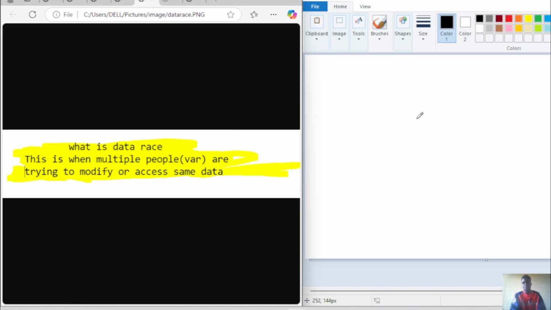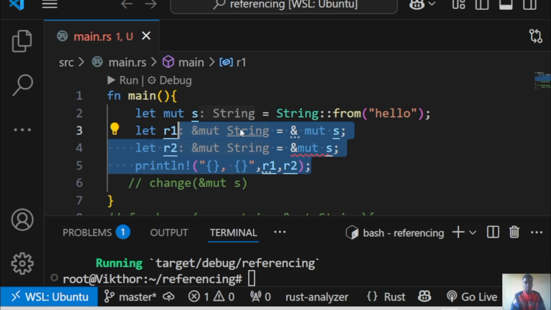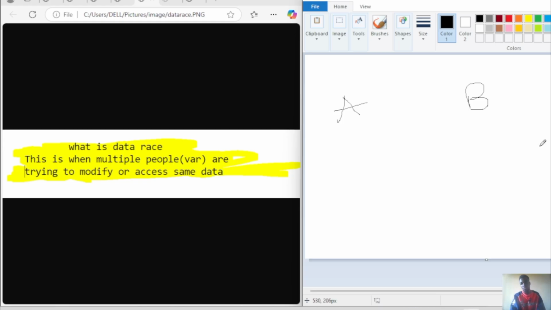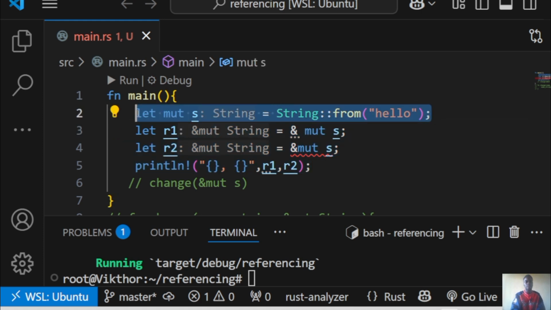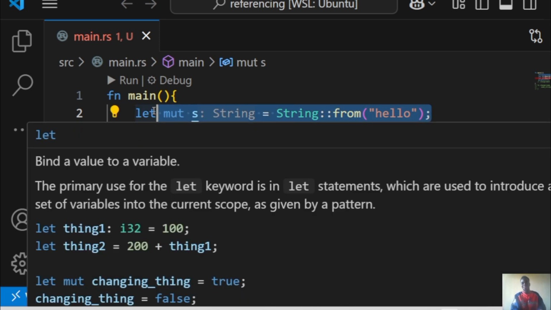Let me explain this in a way that we will really understand it. Let me use my drawing board. So let's say that this is Mr. A, and this is Mr. B. I'm trying to explain what data racing is and what is happening here, right? So imagine that you built a hotel, and you furnished the hotel, and the hotel is hello. Just imagine with me that the hotel is hello, right?